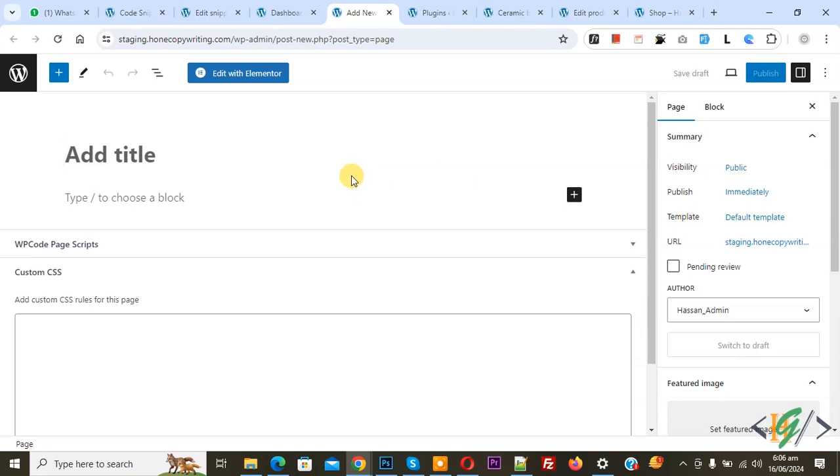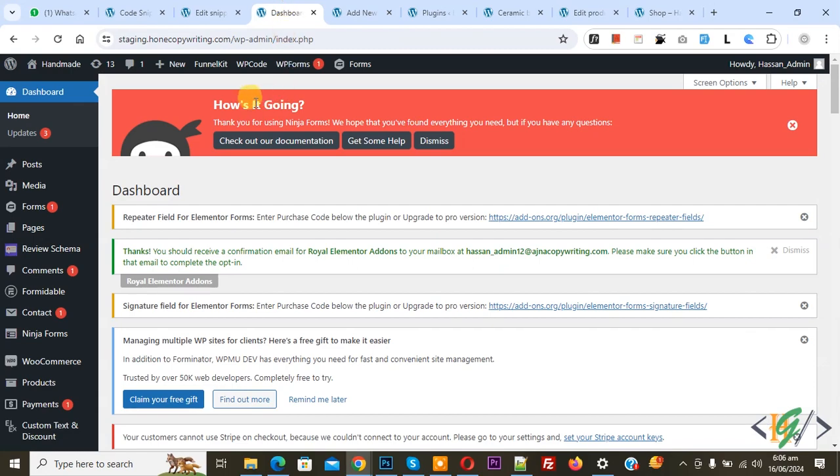So this is a block editor. We are going to disable it using custom code. Now go to the dashboard. On the left side you see Plugins.